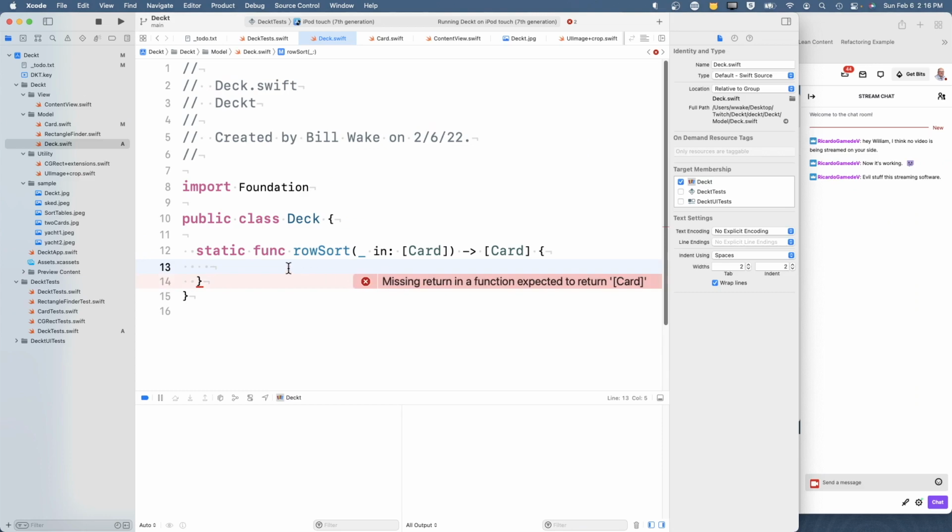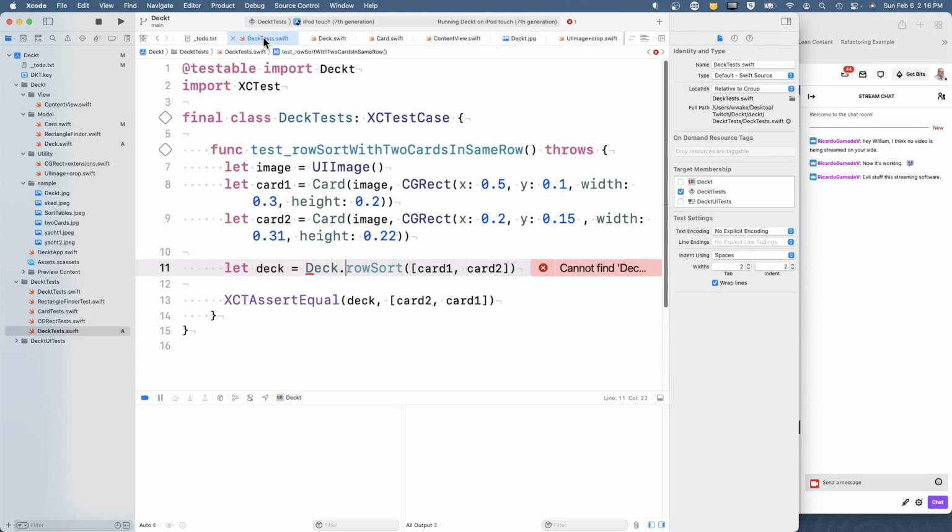Missing return. We'll just return empty cards. Okay. We want something that's going to fail. All right. Cannot find deck. Okay, I guess that's the way it does it. All right. This thing should fail pretty drastically.